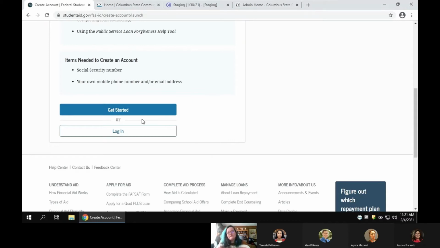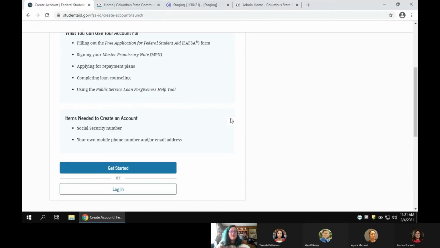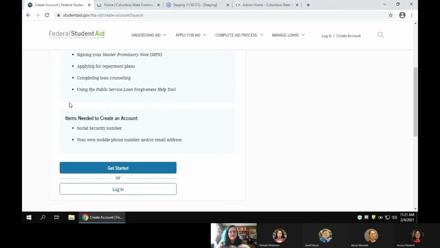Or if you're a returning student, you can log in with previous information right down here. The one thing that I will say, and the thing that I'll highlight right here, you do need a social to create an account. So that's part of the reason why we can't have students create more than one FSA ID. It's because it's attached to your social and you've only got one of those. So if you have already created an FSA ID, you are going to need to reuse that information.